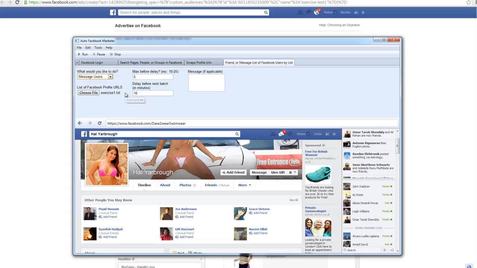So this is going to take the same list of people from this file that you scraped. You can set your delays again, but this time you can select the message that you want to send to the users. Try to make it sound like something that's not spammy, and make sure it sounds like you are really messaging the person personally.